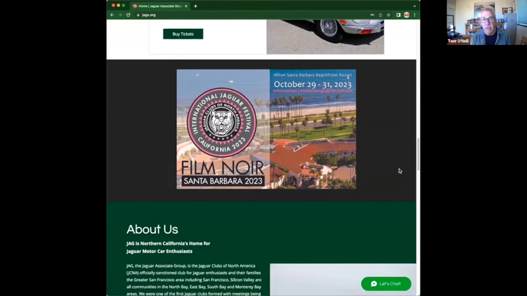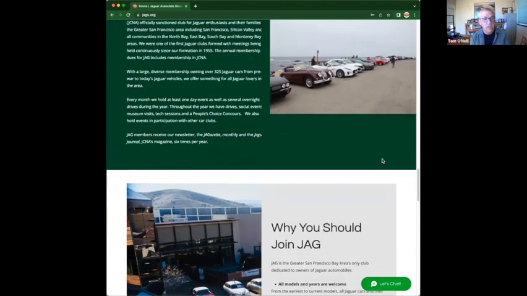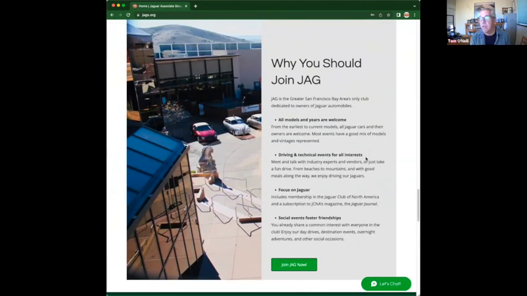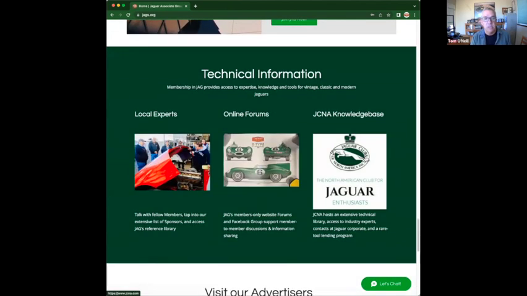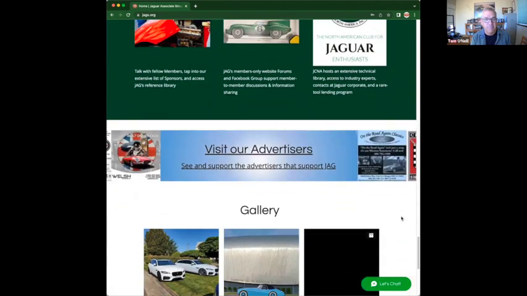Here's another special event banner, the International Jaguar Festival coming up this fall in October. That's a link off to the JCNA site. Join the meeting. And then for potential members, there's a chunk here, a little bit about us, and some reasons why you should join JAG. We're always looking for new members. We're happy to have new members and new JAGs in the club. This lets them easily see what's here, what the value is, and then go ahead and join online.